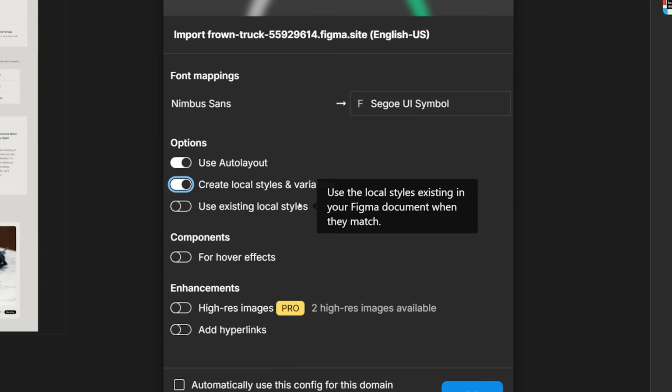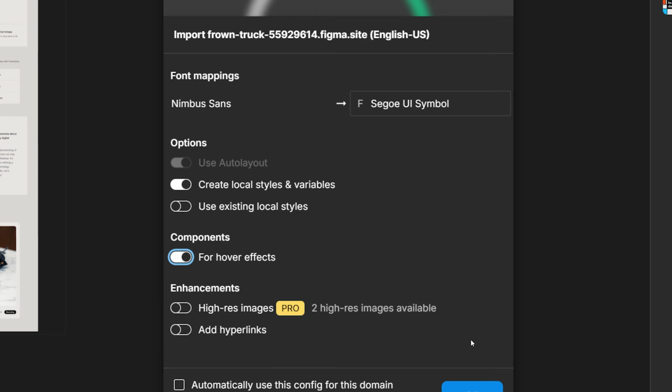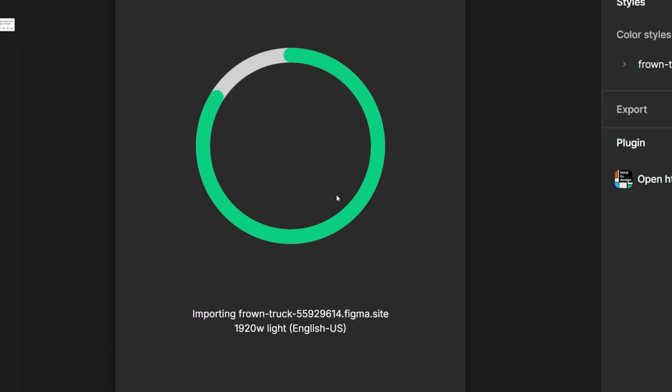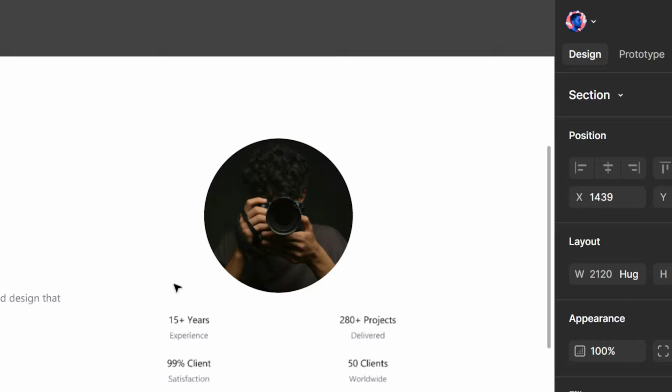If we need it, yes, why not? Component also is a fun thing, so it's going to create different components and different variants if it's needed. But yeah, for now, let's continue. And let's close this plugin. And this is the result.